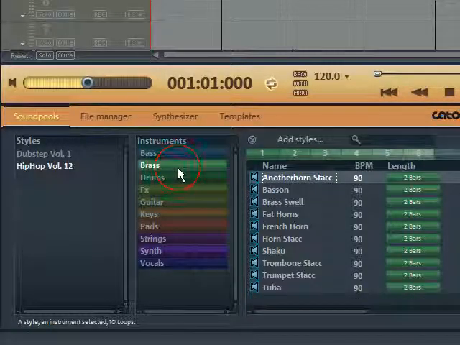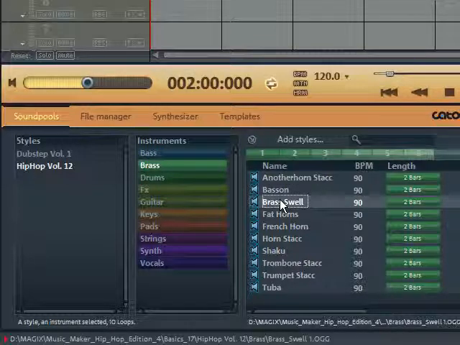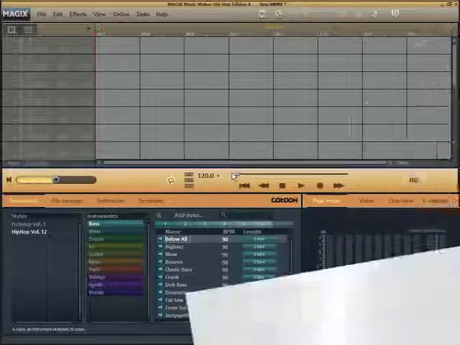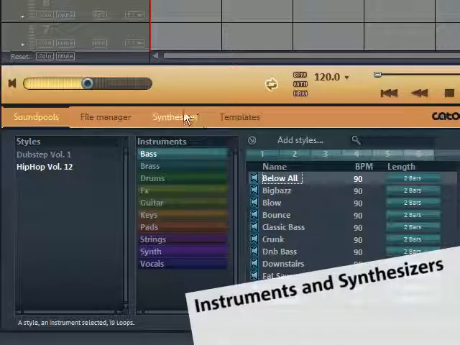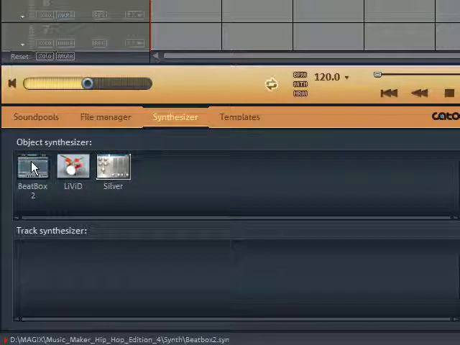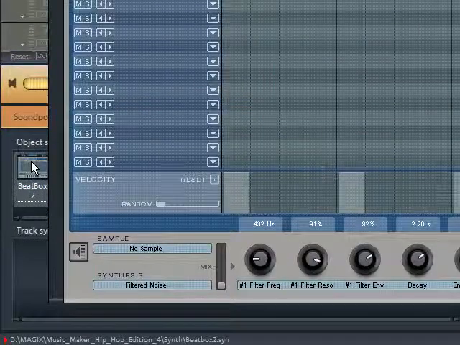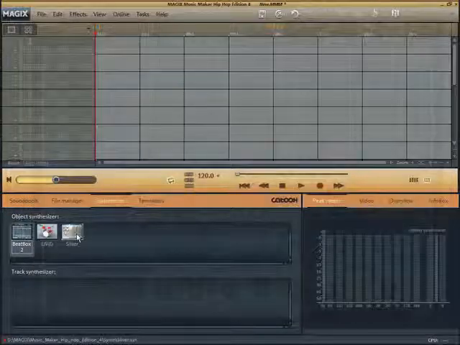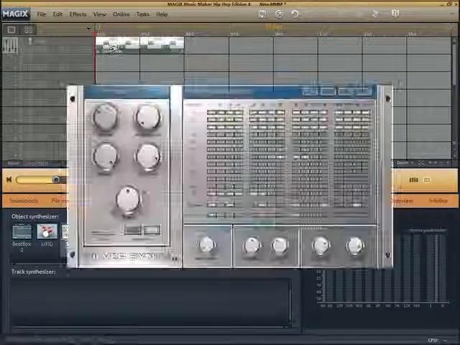Additionally, sounds in the sound pool are provided in multiple pitches. Virtual instruments and synthesizers can be found in the Media pool in the Synthesizer tab. Double-clicking the desired synthesizer icon is enough to start the program. You can also position the object exactly by holding down the mouse button.